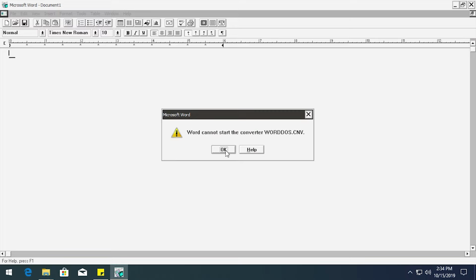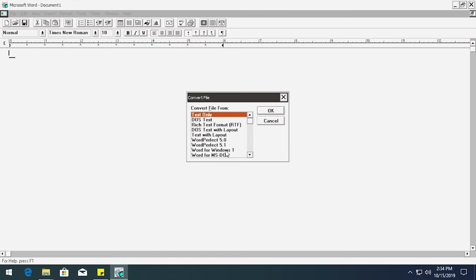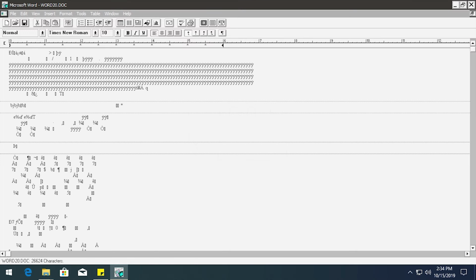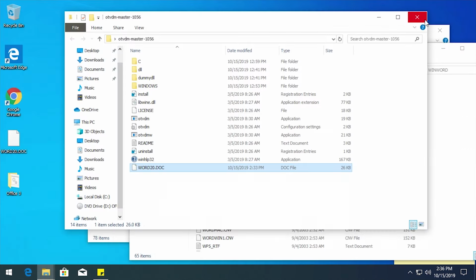Word20.doc. Word cannot start the converter. Convert file from text only. Okay, so obviously my newer version of Word has screwed up the document for this older version here. But that's enough about Word.